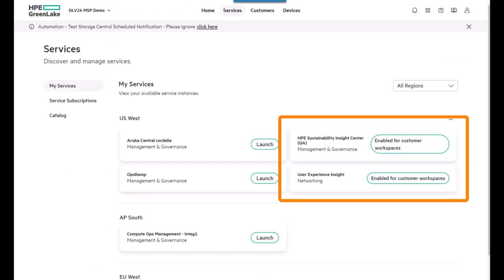It is worth noting that some services are specific to tenant workspaces. For instance, services like User Experience Insight don't have a launchable app at the MSP level. These services can only be enabled at the MSP level but are provisioned and launched within tenant workspaces.